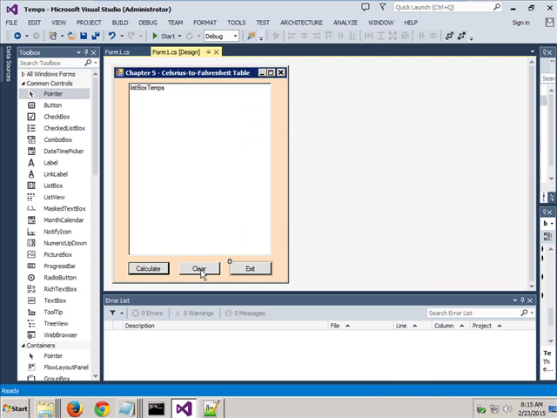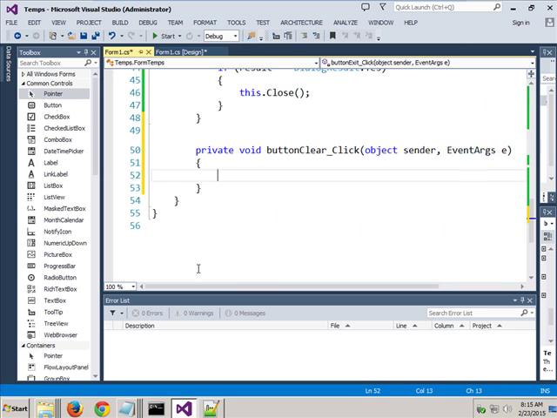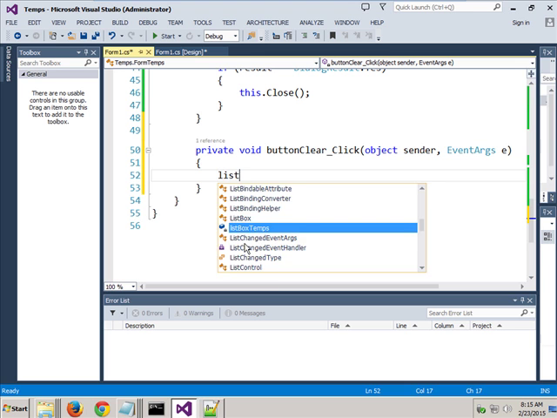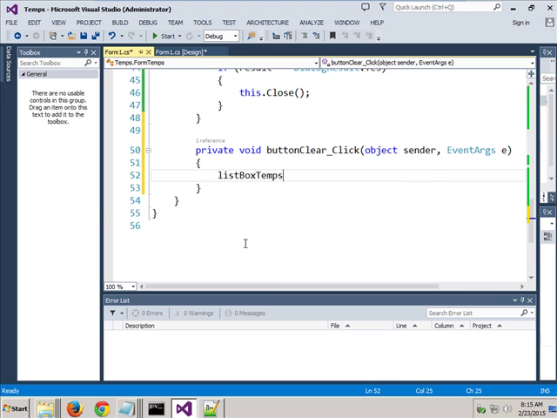The next thing I want to do is I want to do my clear button. All right. So I'm going to double click that, and it's pretty simple. It's the name of my list box, .items, .clear. That's it. That's all really that I have to do in there. So the name of your list box, .items, .clear.